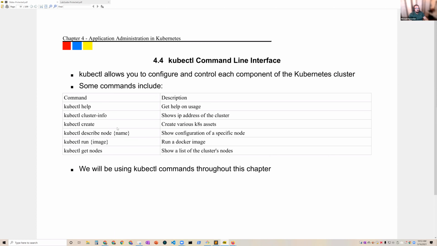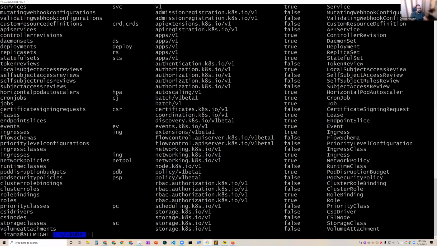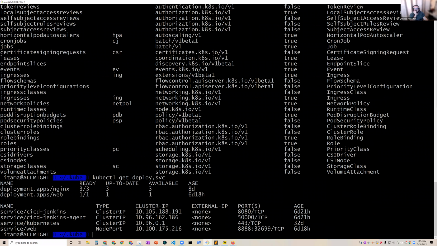All right, things like create or apply, right? When you want to apply a file describing a particular node, obviously that's easy to do. Running an image, we've seen, getting nodes, getting everything. You can get everything. And by the way, you can comma separate these things together. So if I want to see deployments and services, I can just do that.